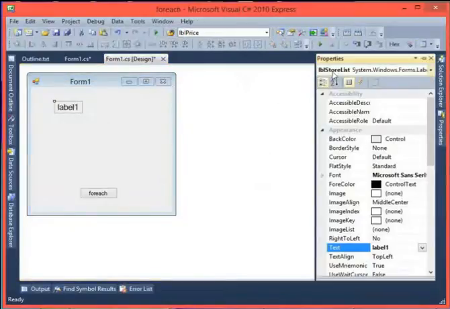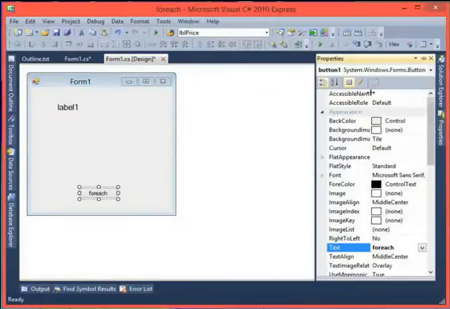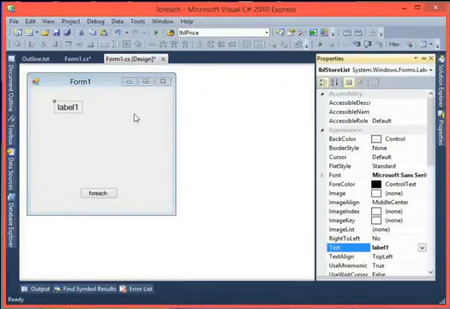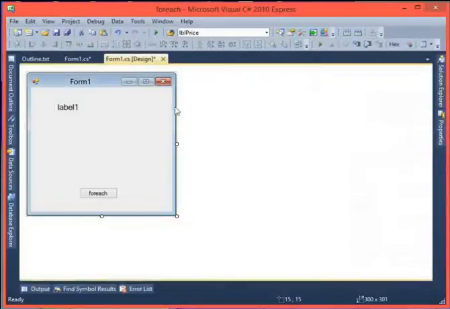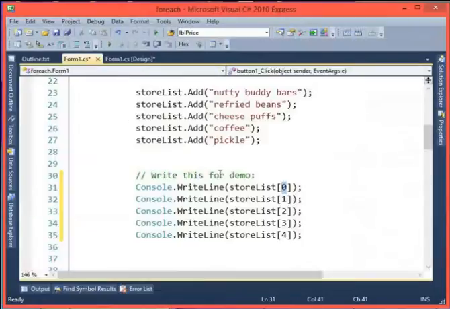Actually, I did name the label. I'd forgotten. It's lblStoreList, which is a good name. Did I name the button? I did not name the button, so it's just button1, and that's fine. If I did name it, I would prefix it with btn, so that lets me know it's a button. Also, when you access it in the code, I can just type in lbl and it's going to give me all the labels. So that's just good practice. I have one button and one label. That's all here. Let's go back to the code.